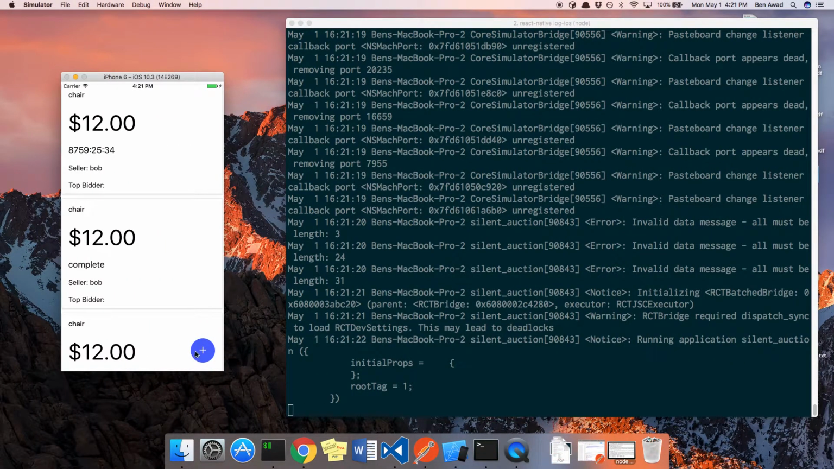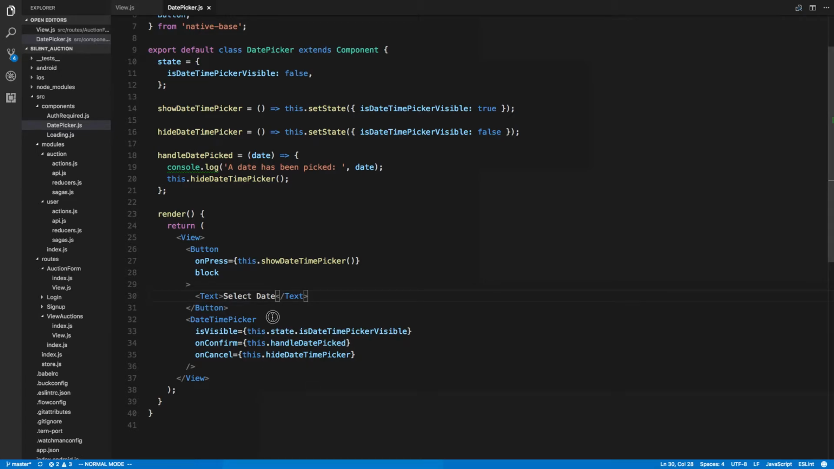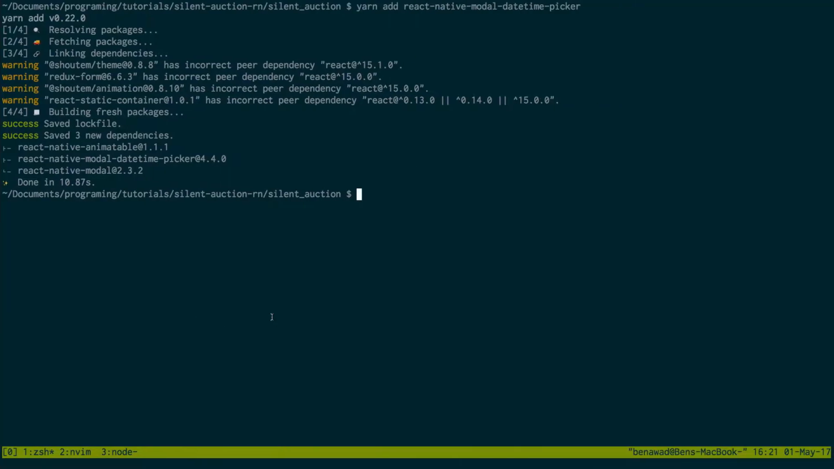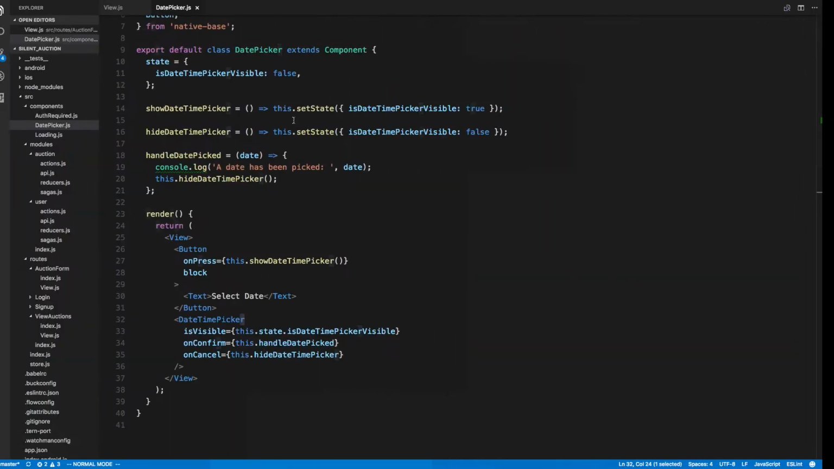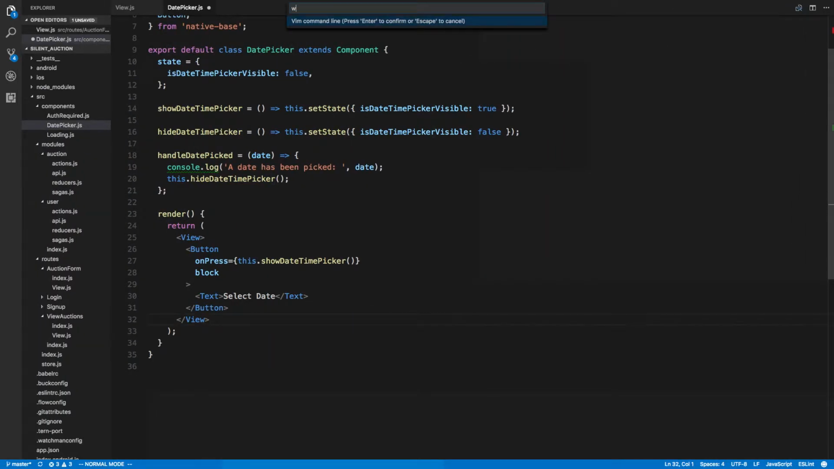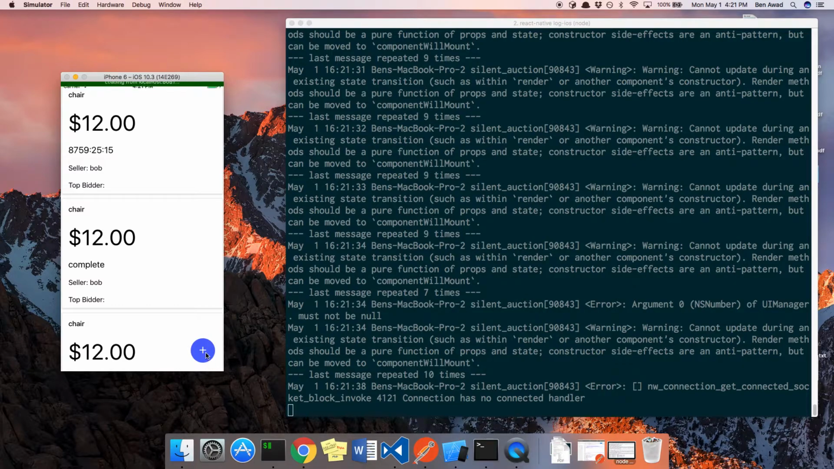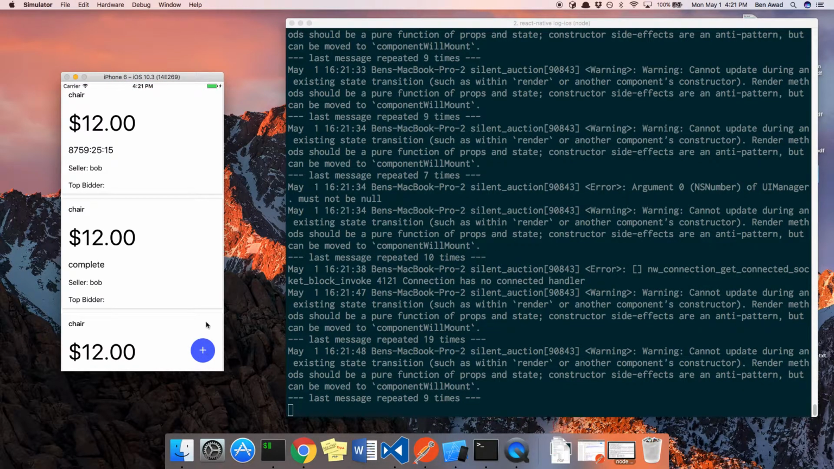So there's something wrong here. Let's try opening this again. Okay, so we have something definitely wrong. When this happens, let's make sure the library installed correctly. When this happens, I just like to basically get rid of stuff. So remove that, so now all we have is a button. Okay, still an error.